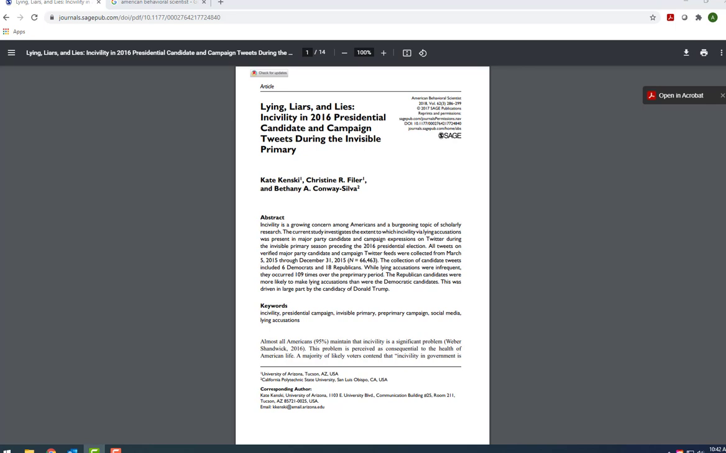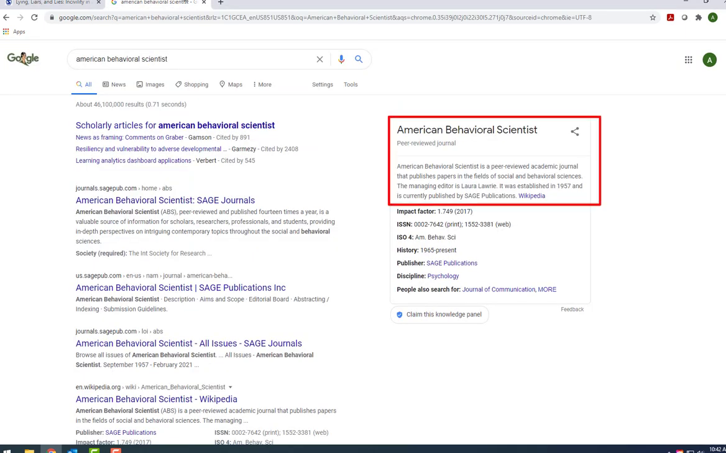You can see that this article was published in American Behavioral Scientist. If we Google this title, we can easily find out that this is a peer-reviewed journal, meaning articles published in the journal undergo a formal review process involving other scholars reading and responding to the work.